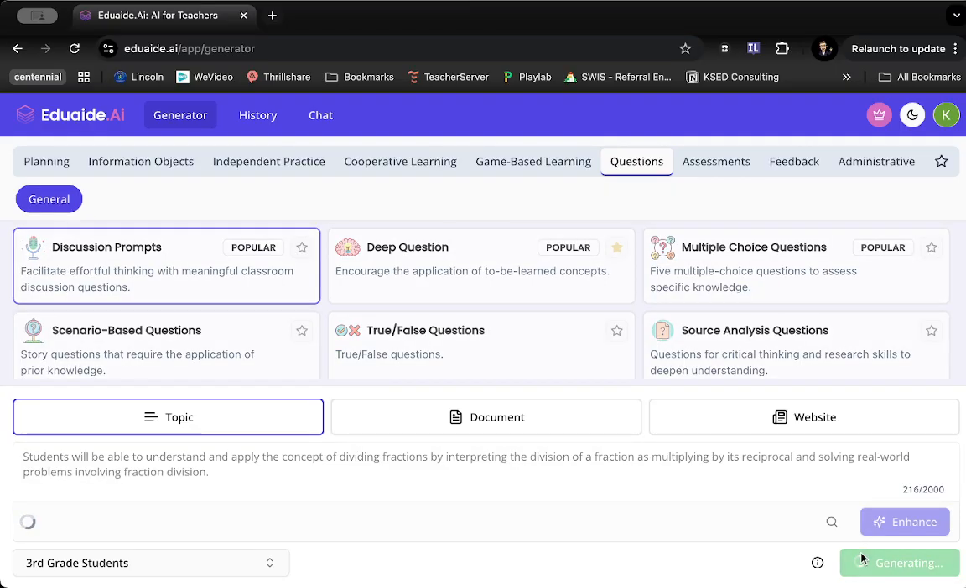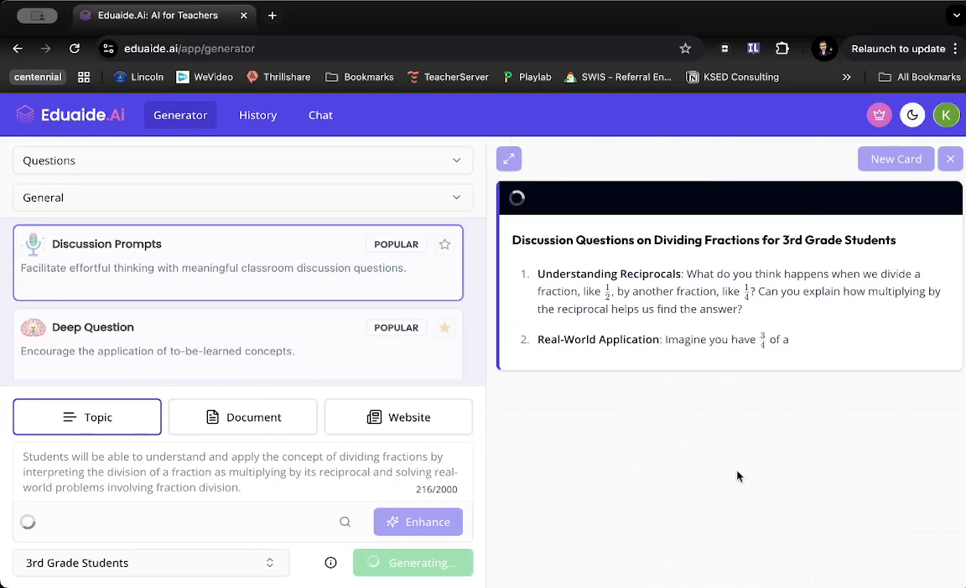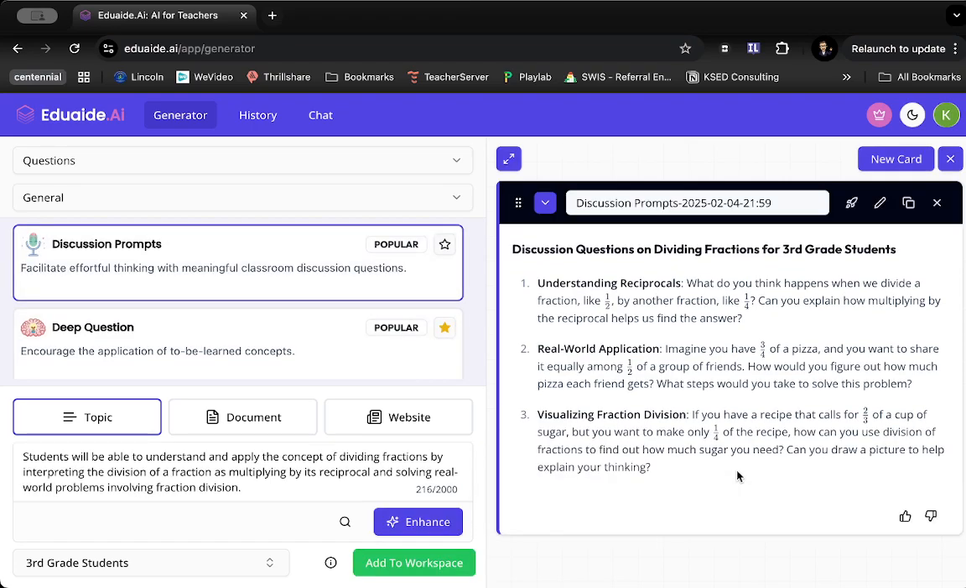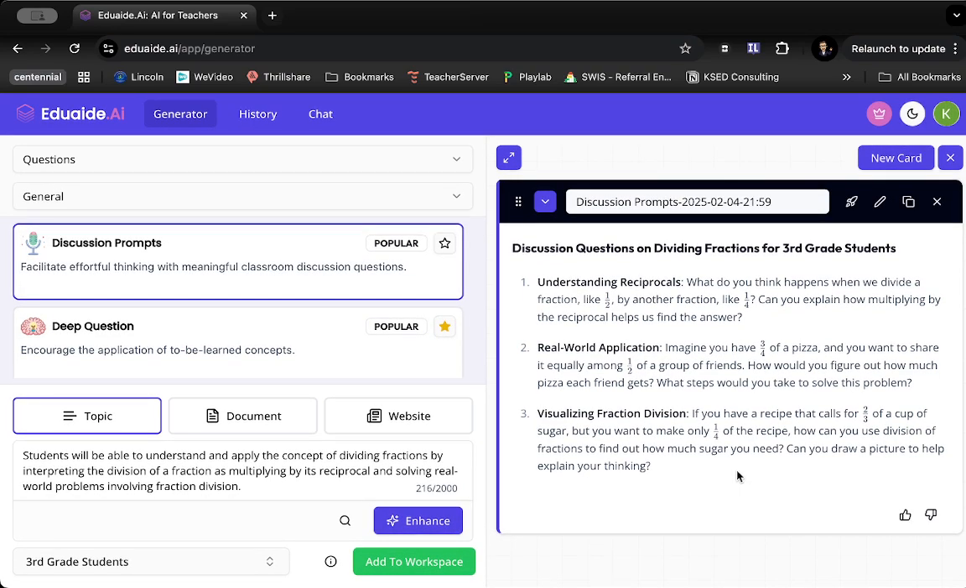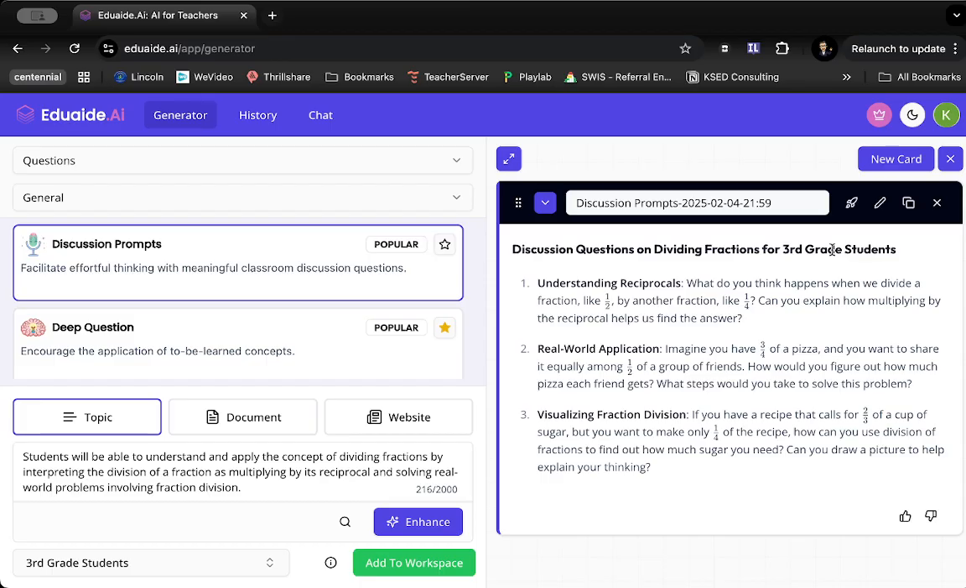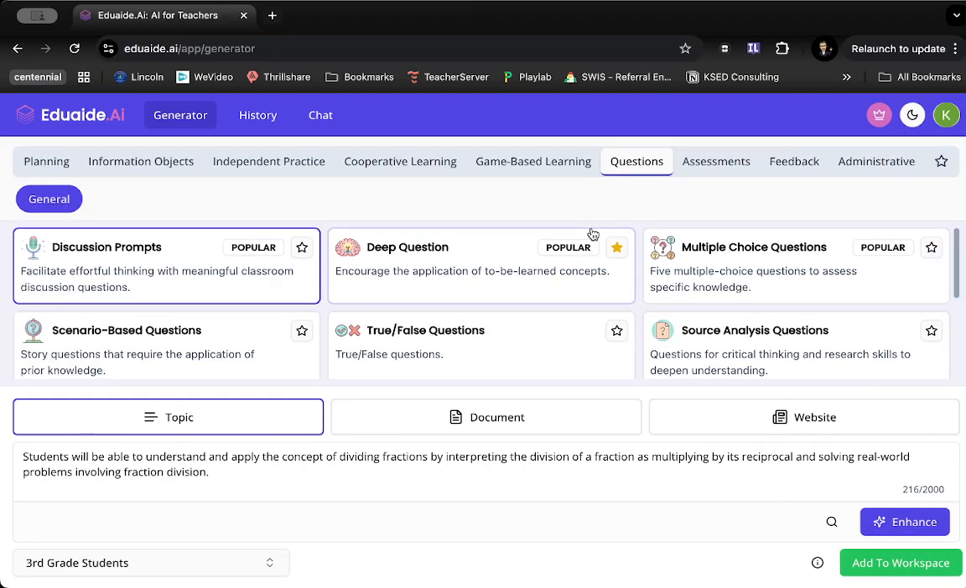And then I'm going to hit add to workspace, and it will start to then generate some discussion questions on dividing fractions for third grade. I can edit this, I can copy it, and use it however I would want to use it. If I want to go back to where I was before, I can just hit close and it will take me right back to where I was.